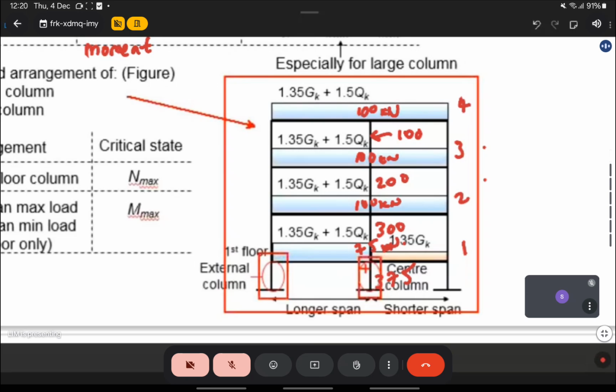All right, so this is axial load. You can see it's different for each column in each floor. So that's why you cannot just design the column in one go. Normally, ideally, you design it separately, because the axial load is different.